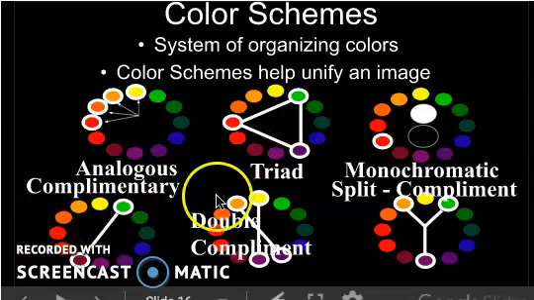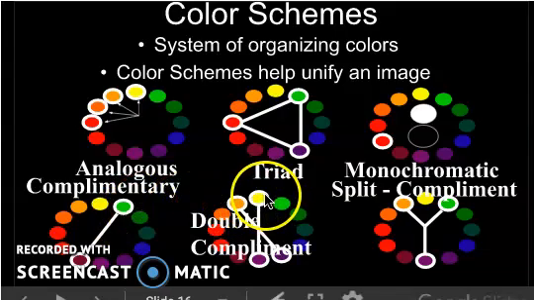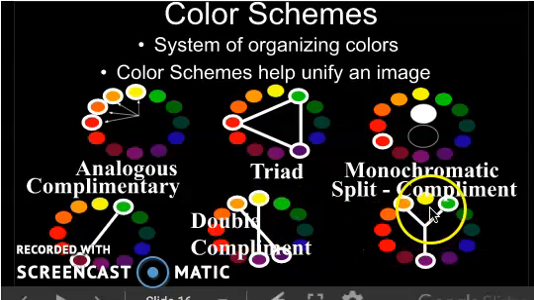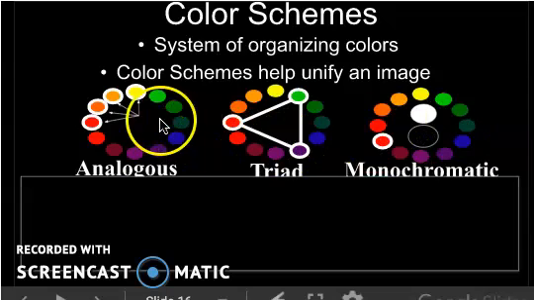So the bottom row here are the first 3 color schemes that I'm going to talk to you about. And they are complementary, which is opposites each other. We just talked about that. A double complement, which is 2 complements side by side. And a split complement, which is a Y. It's not the complement itself, it's the 2 colors on either side of the complement. The last three color schemes are a little bit different, but also pretty simple.